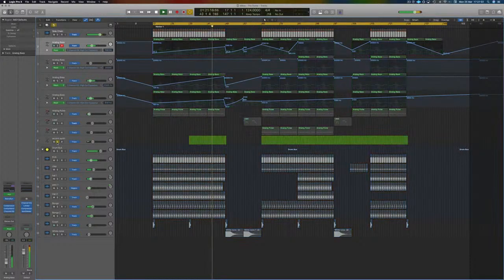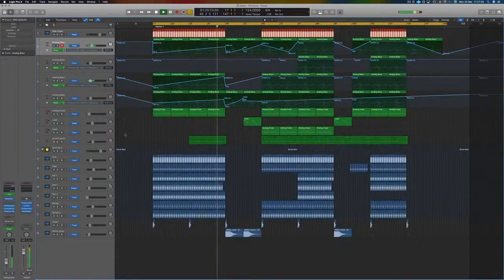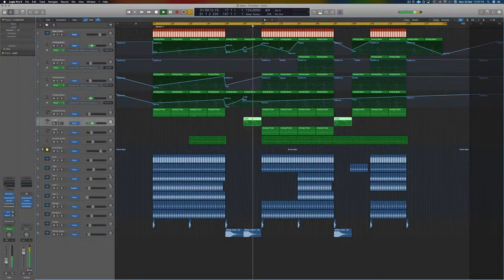Then I have some accent synth, just a little, almost like a train bell, really. Then I go into the breakdown, with again some automation here on the bass line to bring it back.